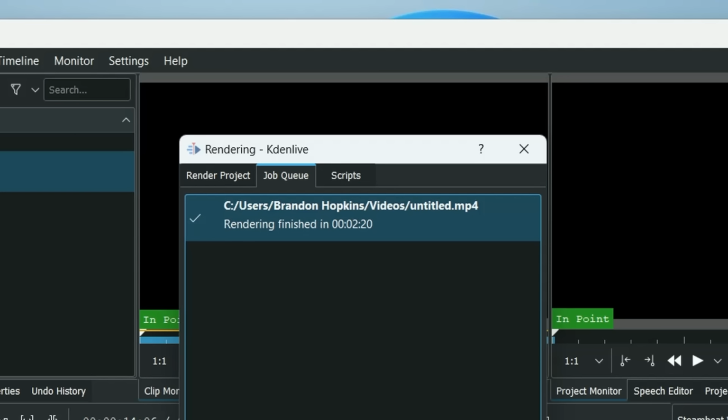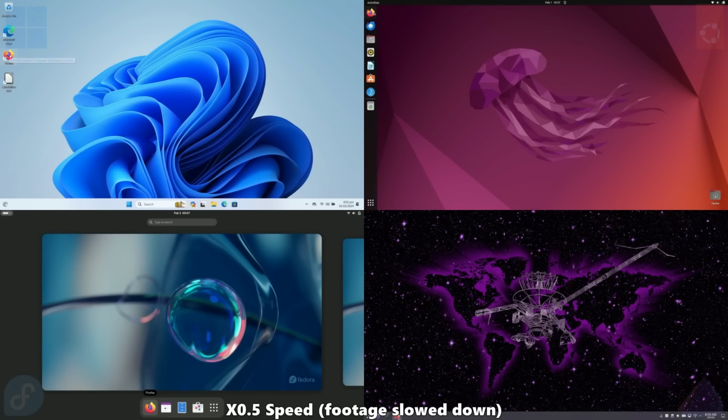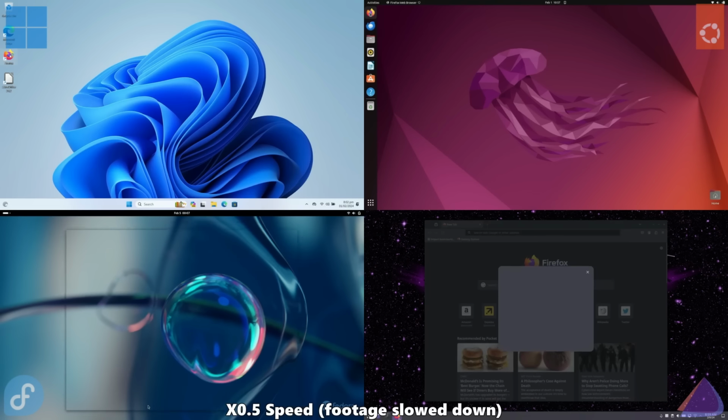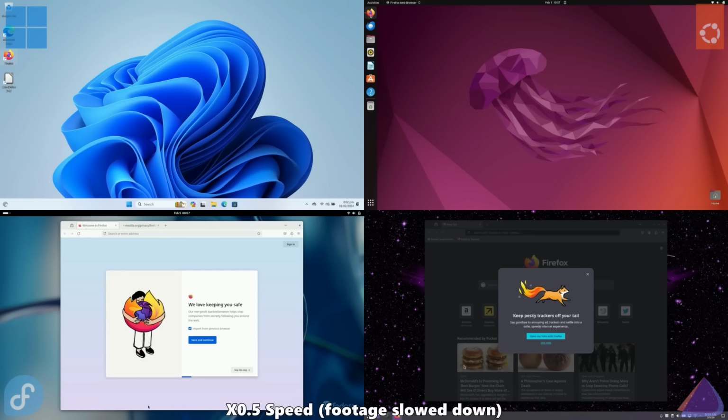So from there, we have some pretty basic app opening tests just to see if there's any significant differences. For some of these, I did lower the speed of the footage to about half speed because they all open up pretty quick. With Firefox launching the quickest on Arch Linux, followed up by Fedora, and then it was nearly tied with Windows and Ubuntu.